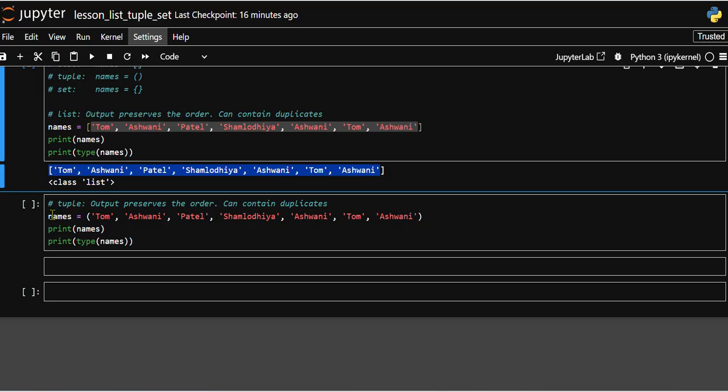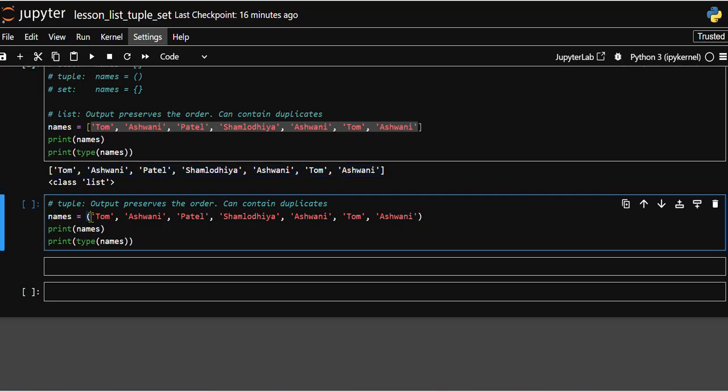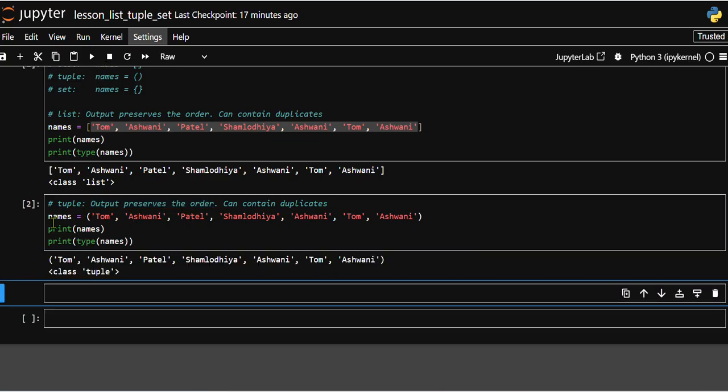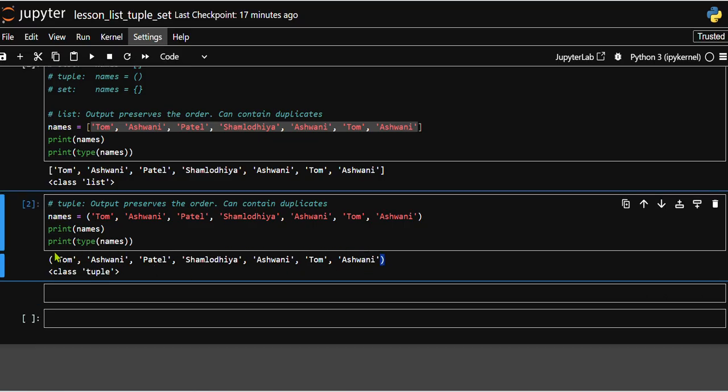Same thing with tuple. Now I'm creating a tuple using round brackets, and it preserves my order just like your list does. It can also contain duplicates, as you can see. If I run this, it prints my elements like this. As you can see, this is a tuple, look at my parentheses. And it even prints the class. It's printing that it's of type tuple.